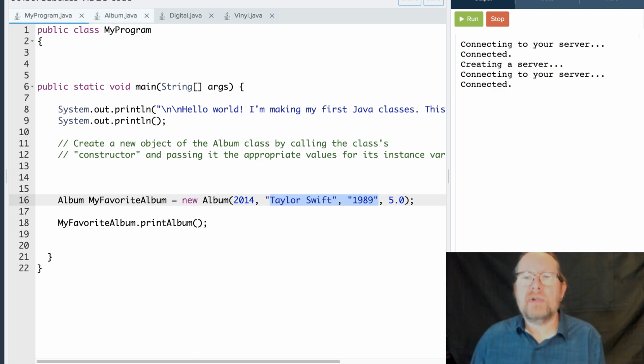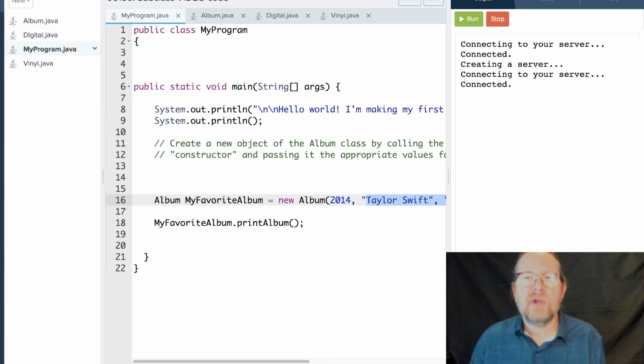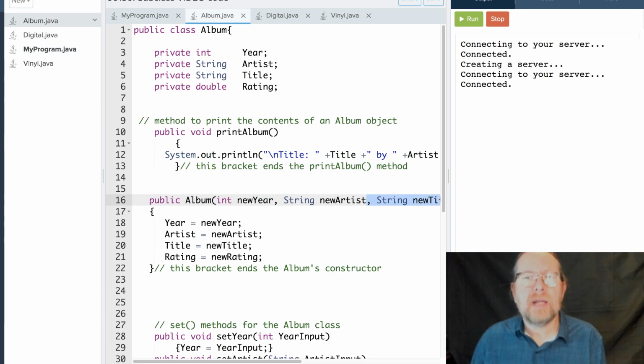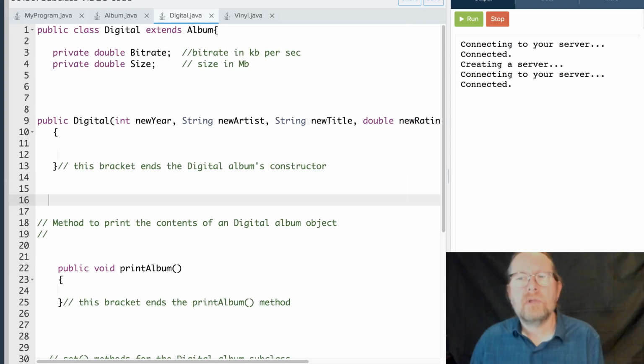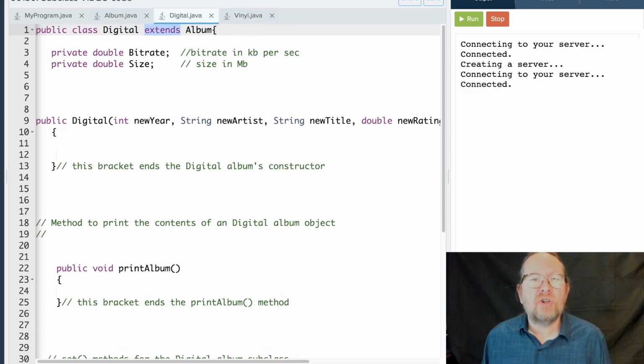I'm going to go over here to my other files. If we peek in our window here, I've got 2 extra files. I've got my album class, where I define the album, but now I've got a digital class, which is a subclass of album. And this is the magic word to make a subclass. If you've already got a class called album, you say that the public class digital extends album. A digital album is an extension of an album. It is a subclass of album.